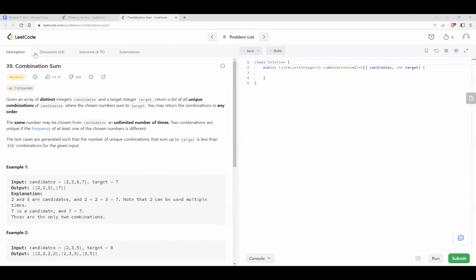Okay, let me know when my screen is visible, guys. Yeah, I hope the screen is visible now. Okay.